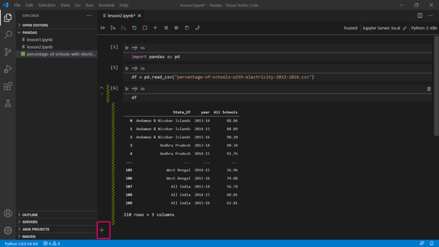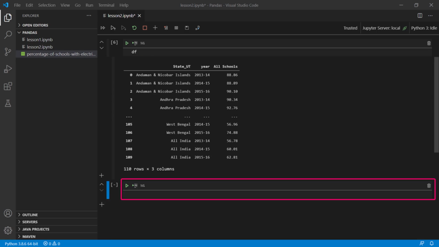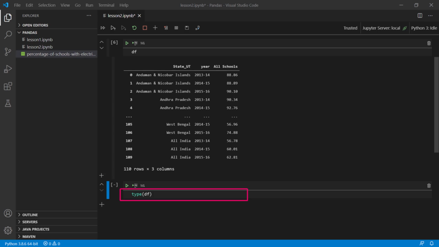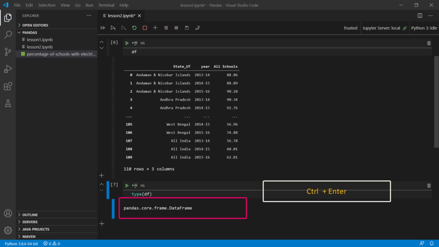Click on the plus button to add a new cell. A new cell will be displayed as below. In the new cell, let's type the command type of df. Press Ctrl plus enter and you will be able to see the type of df object is a data frame.